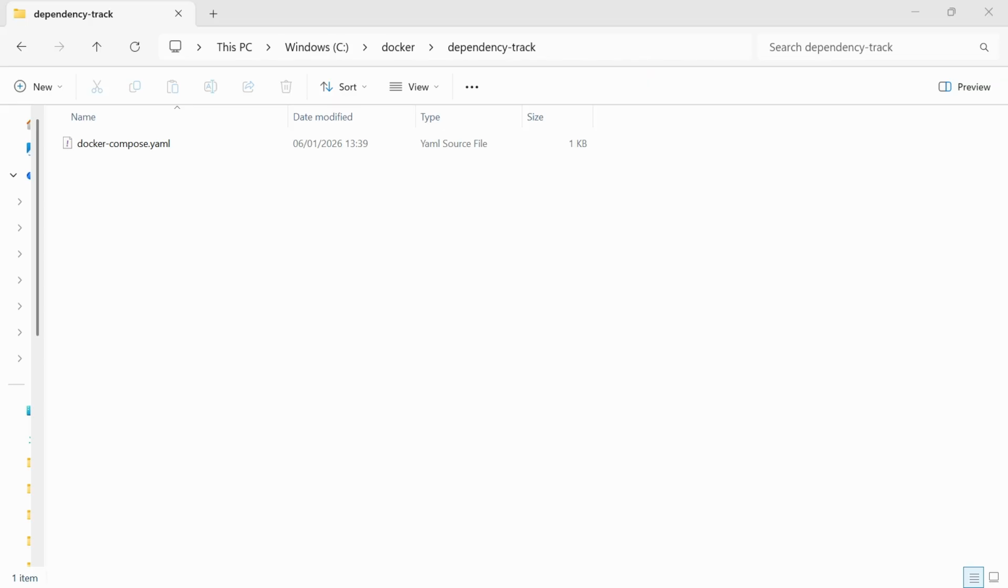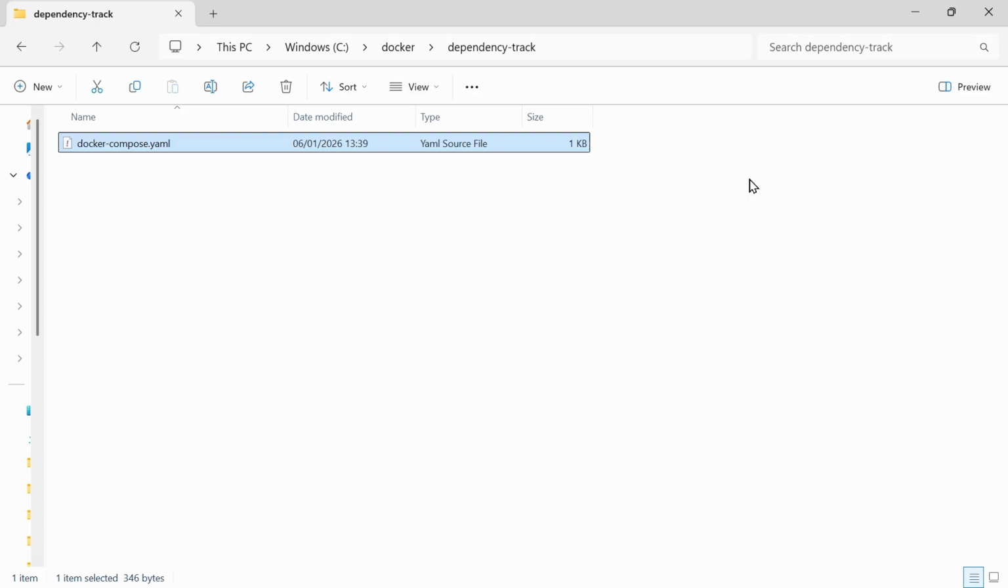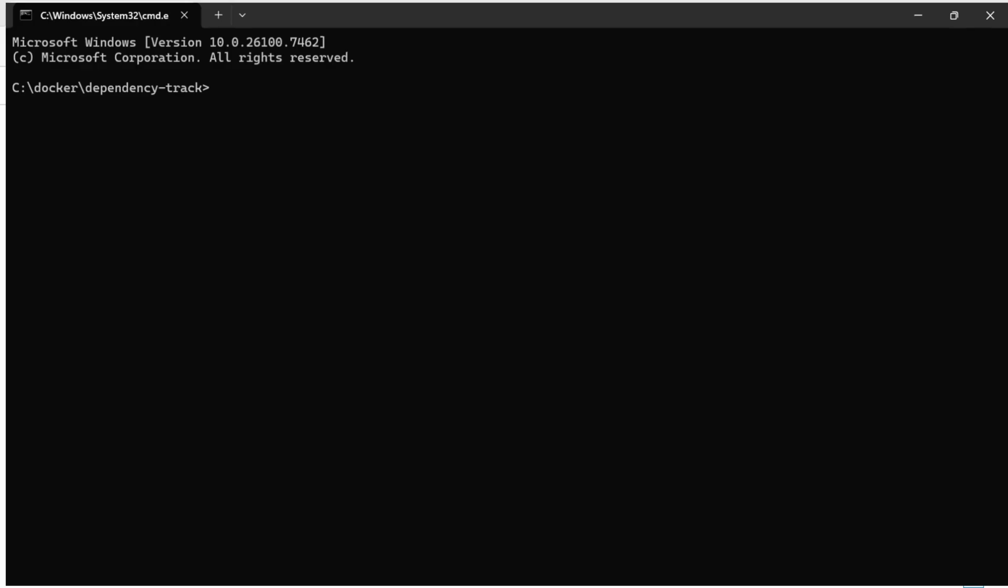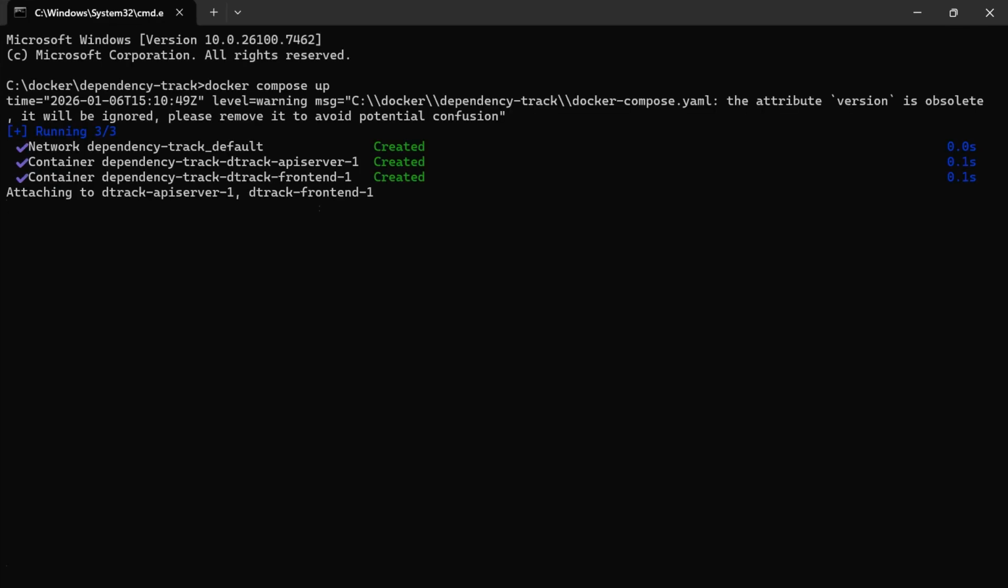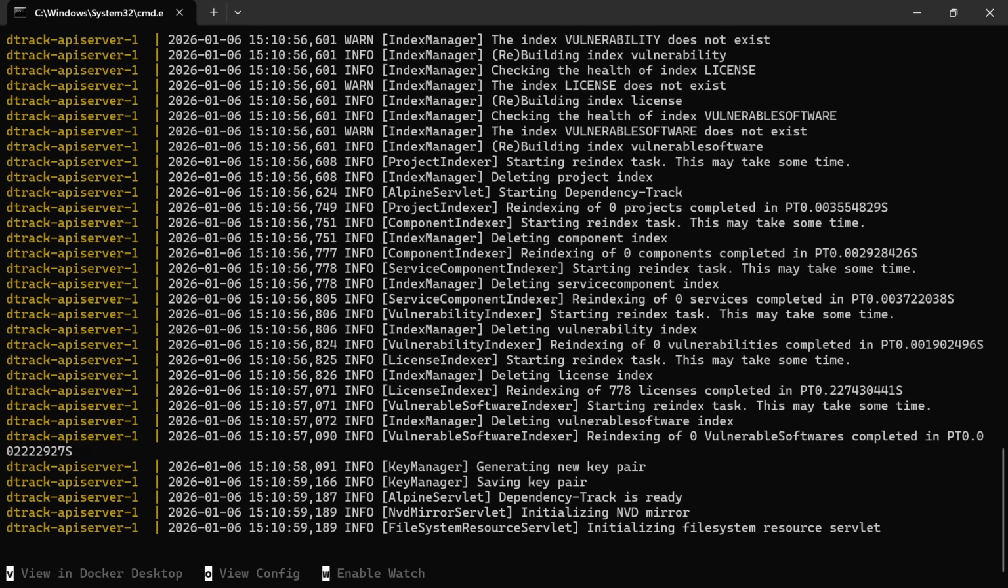We'll do this using Docker. Here's a Docker compose YAML file that sets up the API server and the front end for Dependency-Track. Next, we'll jump to the command line and start the Docker containers. I'll include all the relevant commands and YAML details below.